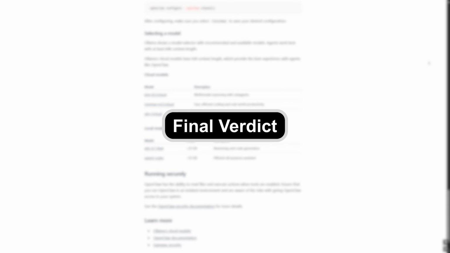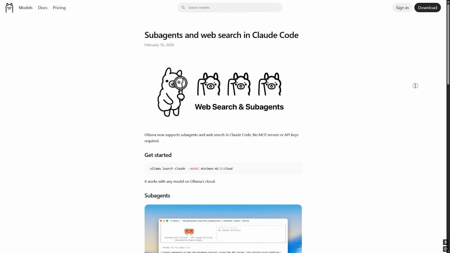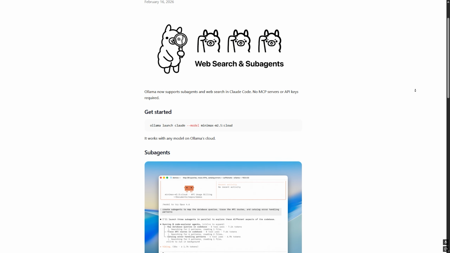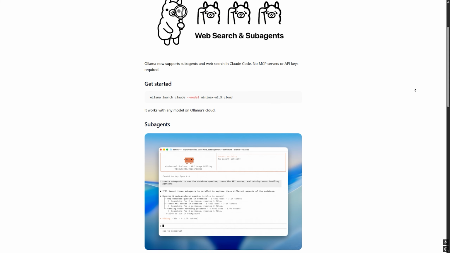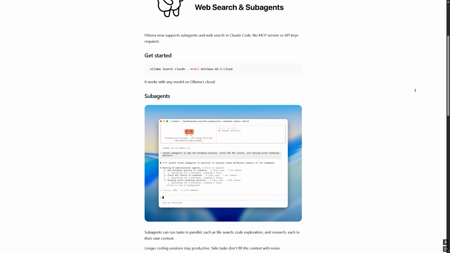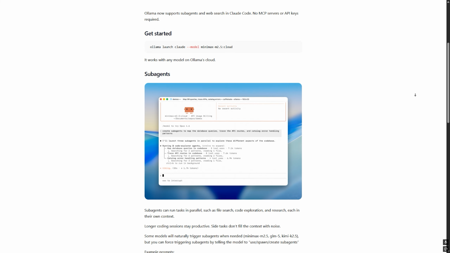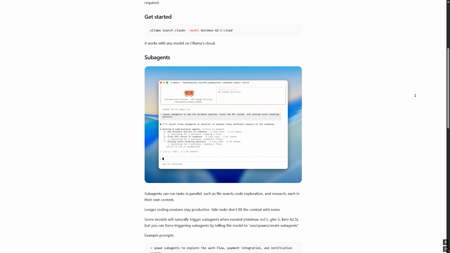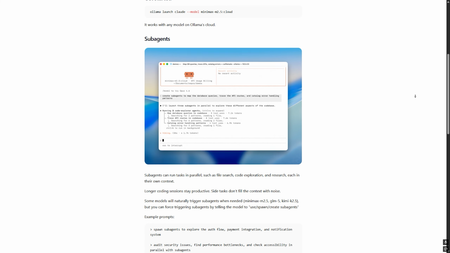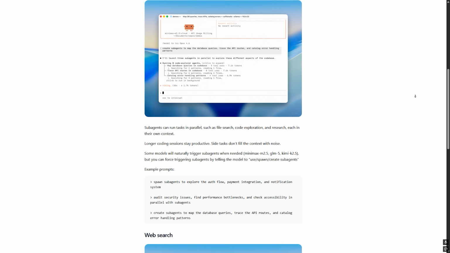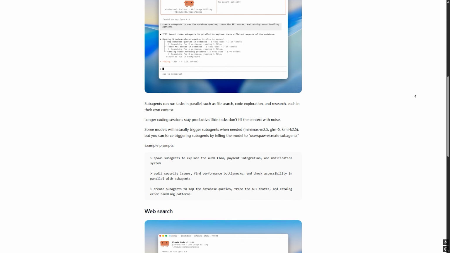Final verdict and conclusion. So, is Ollama AI worth it? Yes, but for the right audience. It's a powerful tool if you want local, private, and flexible AI usage, especially for development or experimentation. But if you just want an easy, polished AI assistant, cloud based tools are still more convenient. In short, Ollama is not a replacement for ChatGPT. It's a local AI playground for power users and developers.